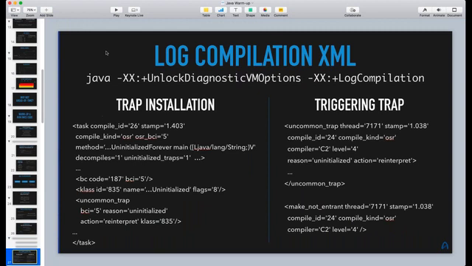Again, if you really want to see that this is happening, you can look at the log compilation. You can find the trap installation by looking for task tags with an uncommon trap inside of them. This is the compiler running, and that's logging the actual installation of the trap, as you can see on the left. And then you can look for another variation on the uncommon trap tag, which denotes actually hitting the trap, which you can see on the right. And usually when you hit a trap, the compile is made not entrant. That is, the VM decides to stop using that compile anymore, which is what you're seeing in the lower right.